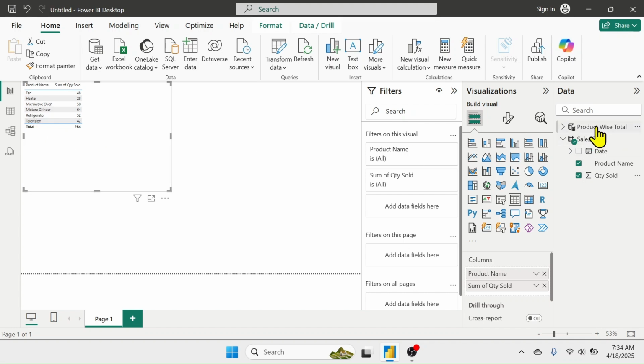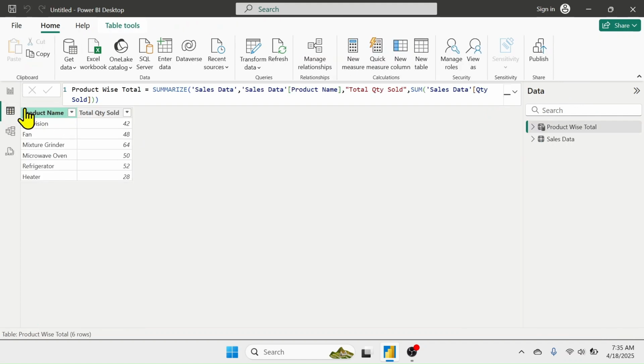You do not require to create this separate table in the data model if you want to create the category wise table in the report view. But if you want to create a separate table in the table view or in the data model, then you have to follow this method.